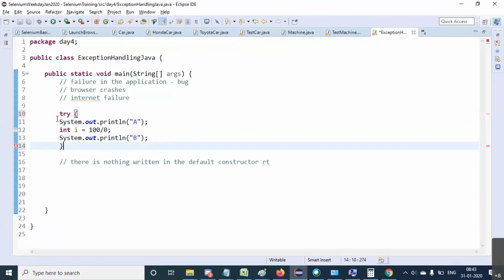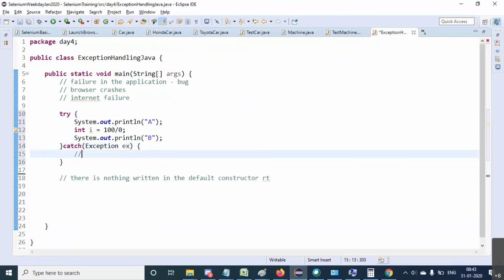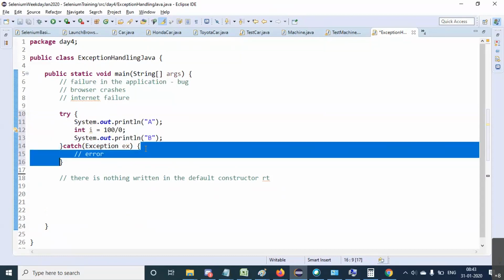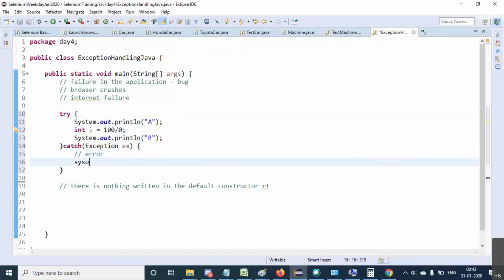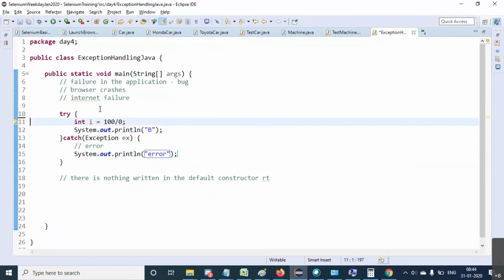We put a try block around it and a catch. You can handle the exception over here. If some error comes up in the try, we just keep System.out.println A out of the try block and B in the end. So A is printing, and then B is printing.